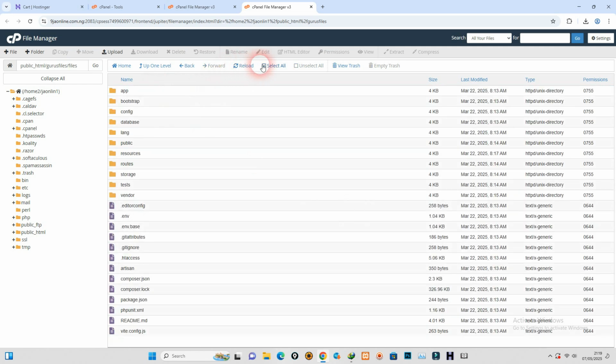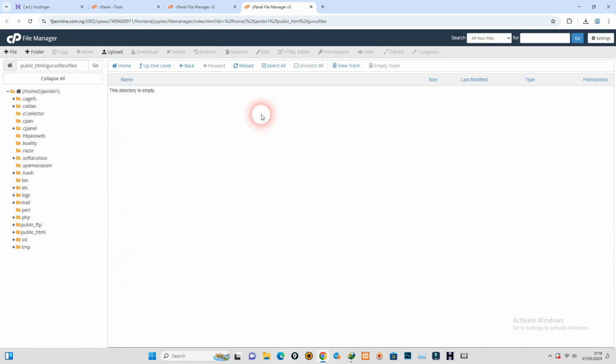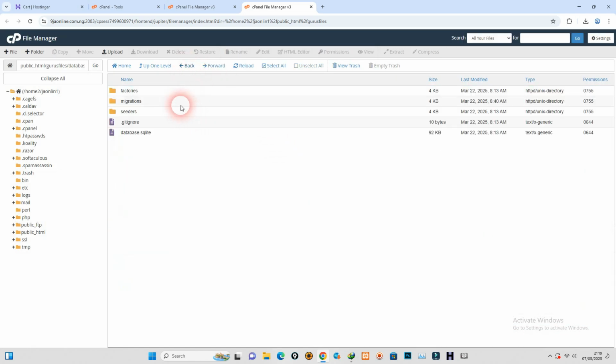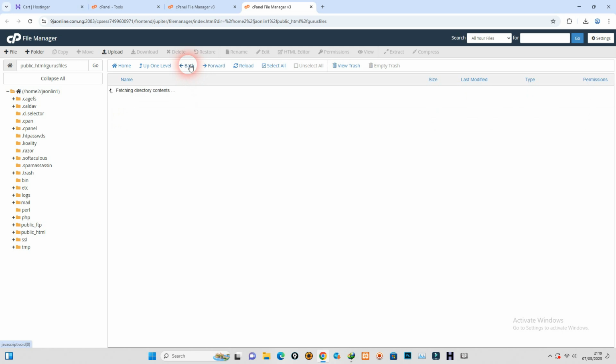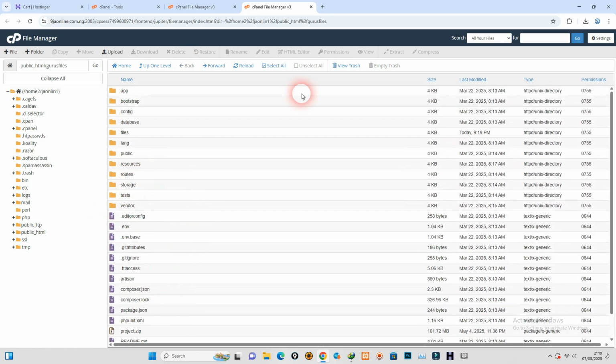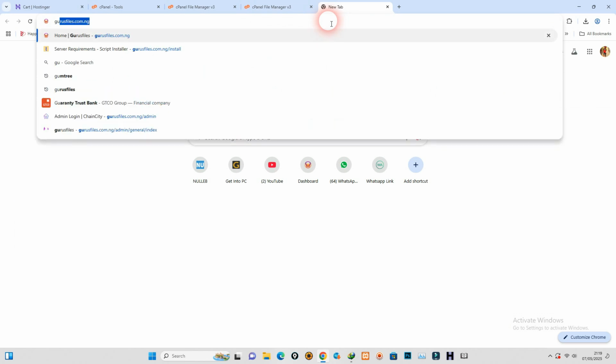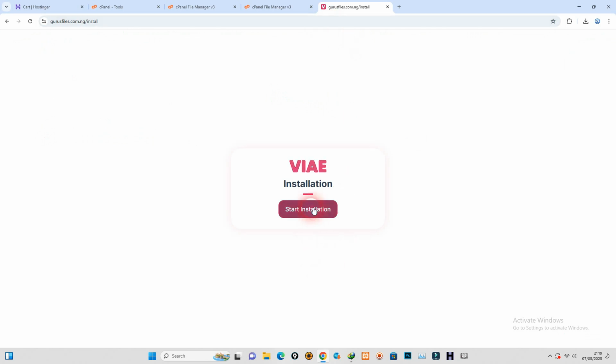Then you come to the files, you select, then you move. Like I said, I'm moving it to the main directory, which is Guru's file. So you come back. Now it's inside here. You can see them here. So you now go to Guru's file.